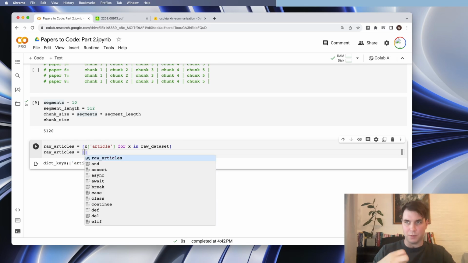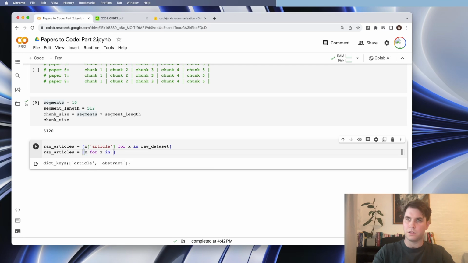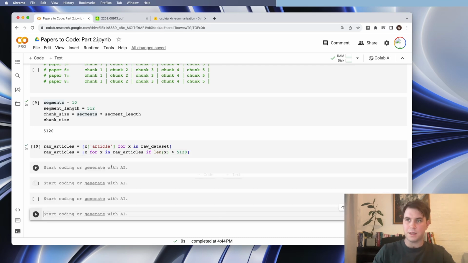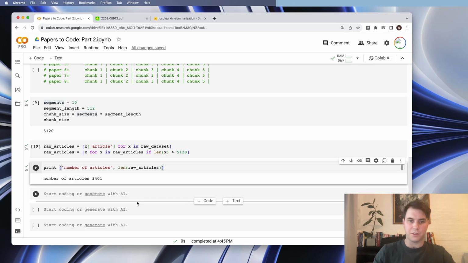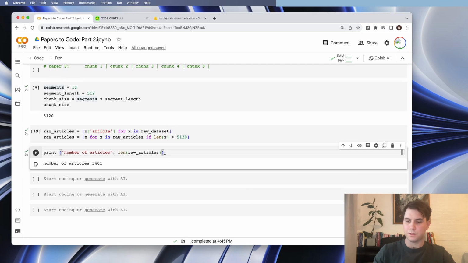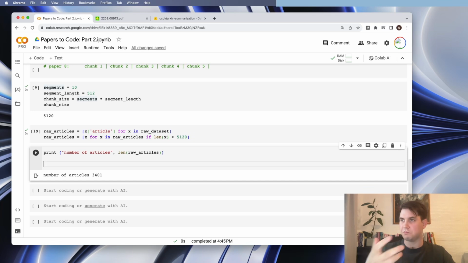And the tokenization scheme we're going to use is just a character tokenization scheme. So there won't be any subword or full word. We're just going to start very simple and have a character tokenization. So this means we can simply filter by the length. Let's see how many we have left. Okay, 3,401. So out of 3,500, that's fine.